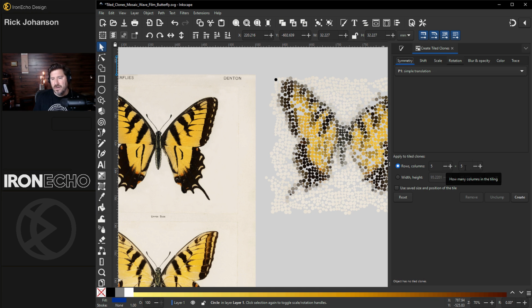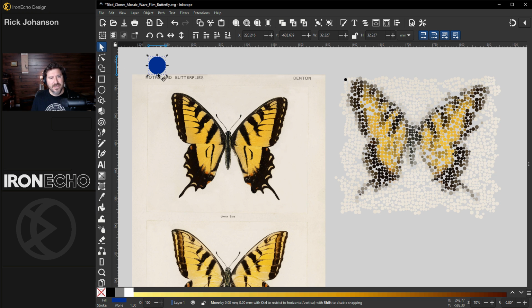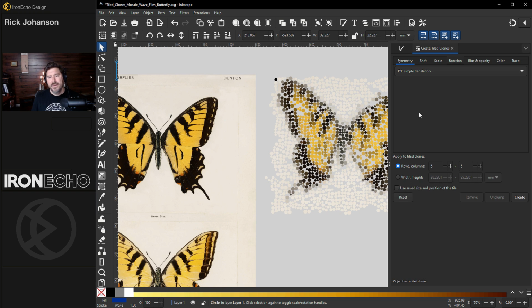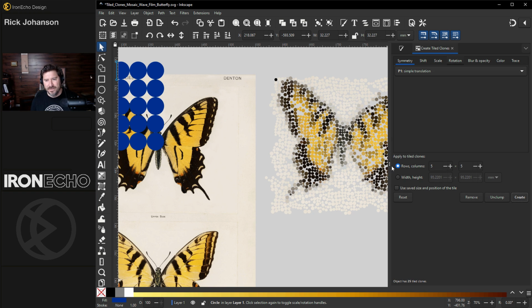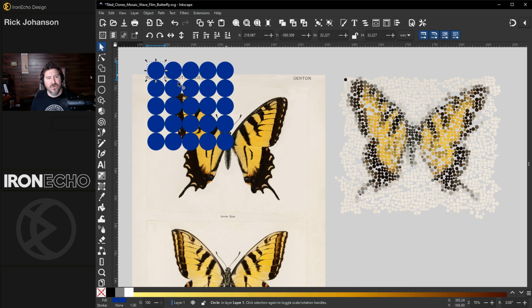Change your rows and columns to whatever you feel like. For this example, we're doing 5 and 5. Make sure that you have the actual object selected. So I'm selecting this circle and we'll do create. And you can see it made 5 rows, 5 columns. Super simple. Okay, that was your quick course.